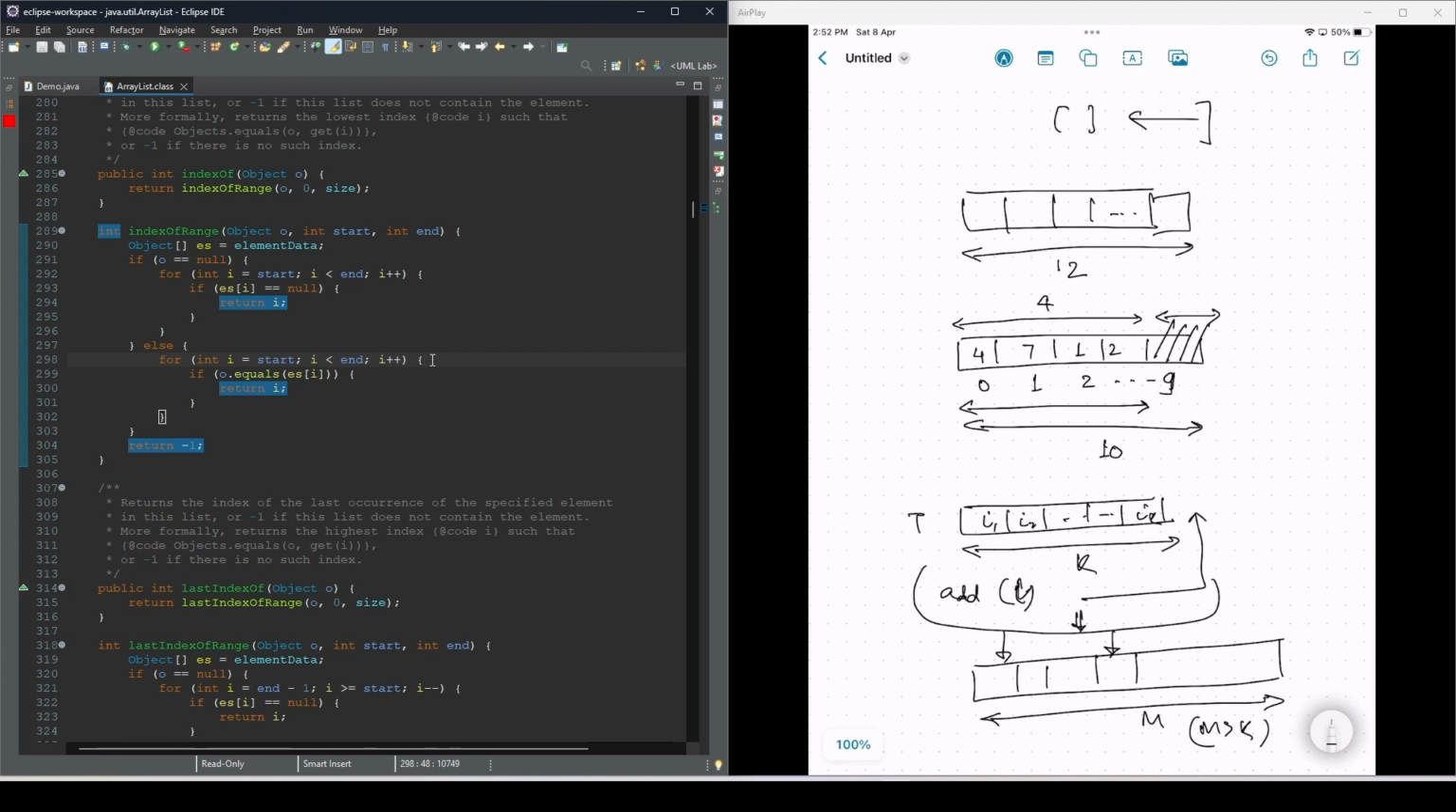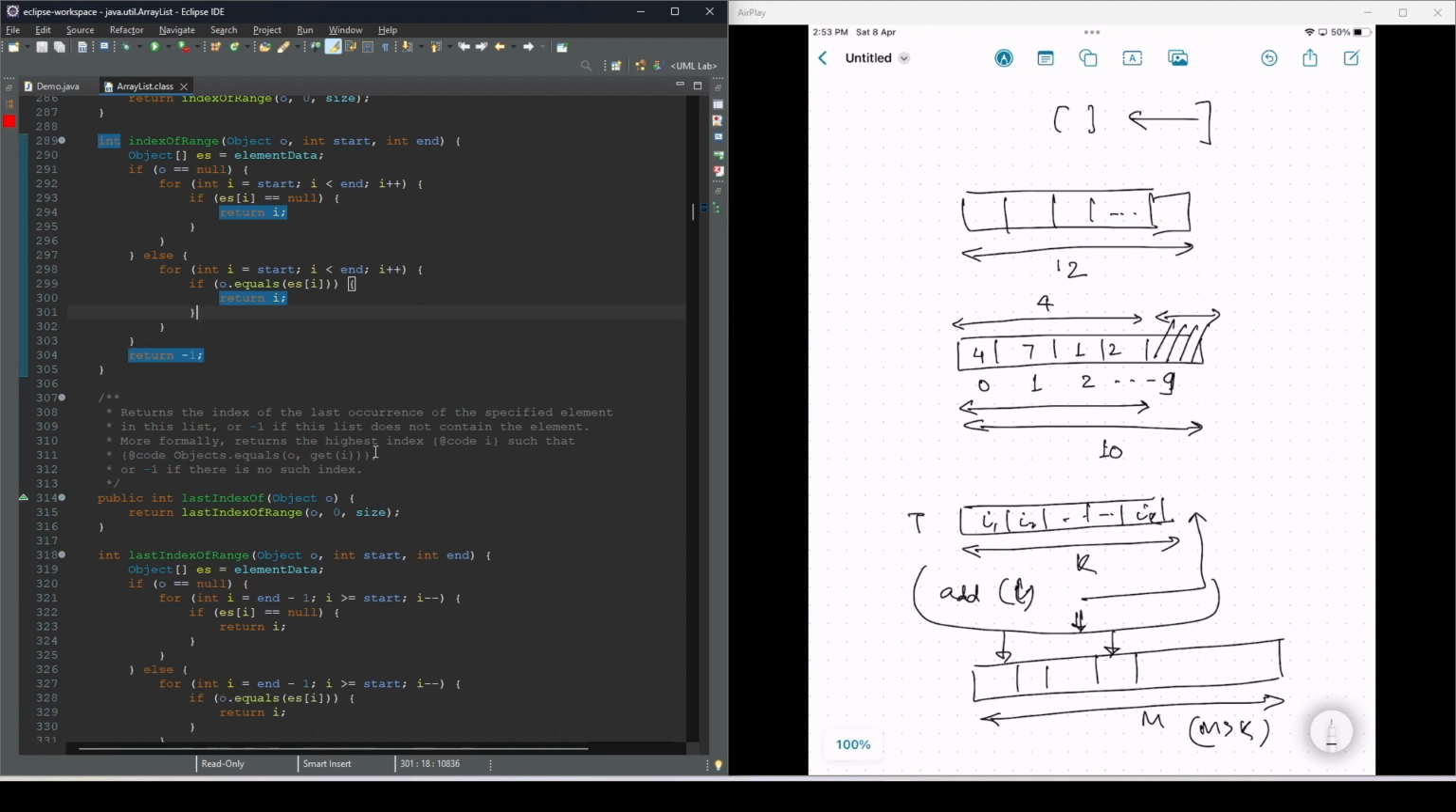Similarly, if the value that we pass to the contains method is not null, in that case, it will iterate the array and check each and every element. If it finds a match, then the index of that element will be returned, and contains would return true. If you see inside the loop, it is simply calling the equals method. So it is checking each and every element with the passed value. So that is indexOf.